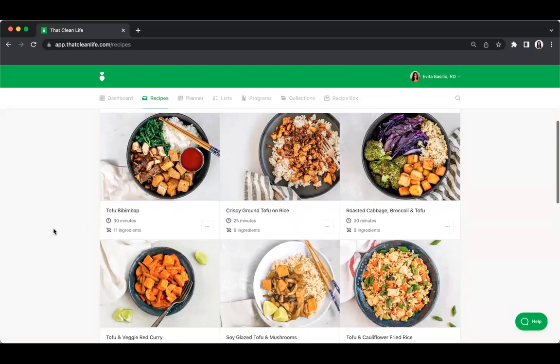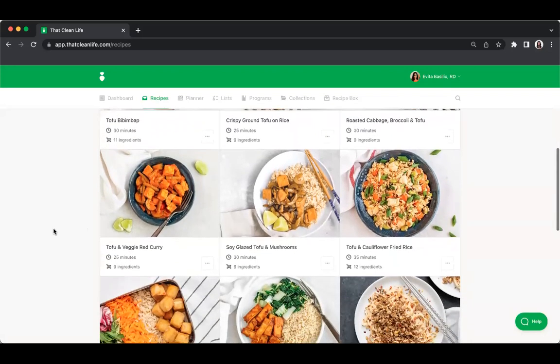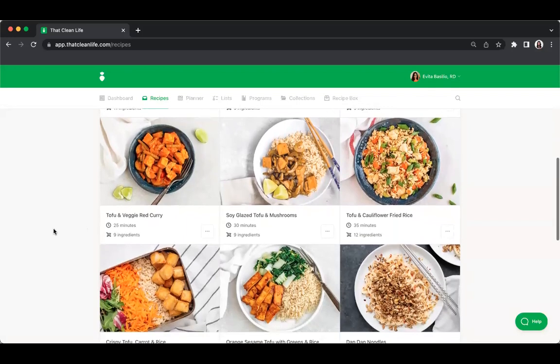And once you apply the right filters and tags, you can start building your client's meal plan or recipe book or meal planning guide. And all of these recipes, I just want to point out, can be modified and you can also add your own recipes to your personal recipe box.